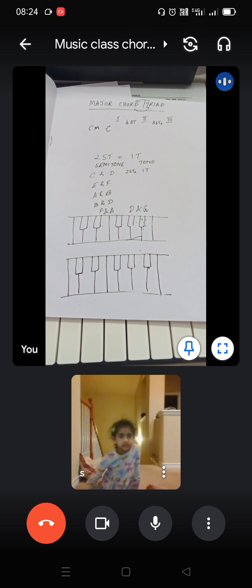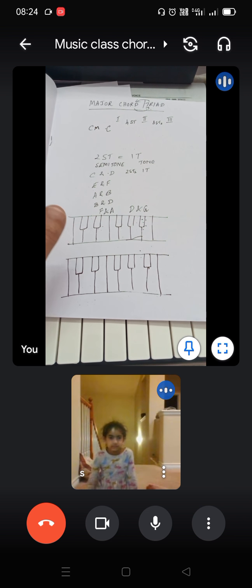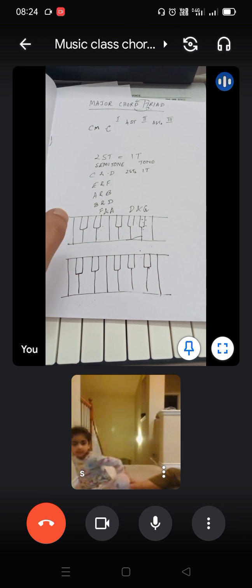Okay, now we will start constructing the major chord. Imagine I want to play a C major chord. The moment you add a word like major or minor in front of a letter, that means along with that note, you will be playing additional notes.